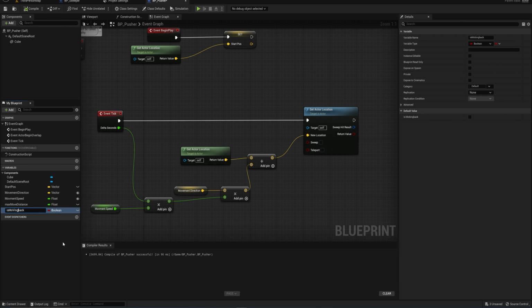You will also note that if you use this specific capitalization technique, where you capitalize the first letter of every new word, the engine will actually separate those into separate words in your details panel so that it's a little bit more readable, because you can't have spaces in your variable names.